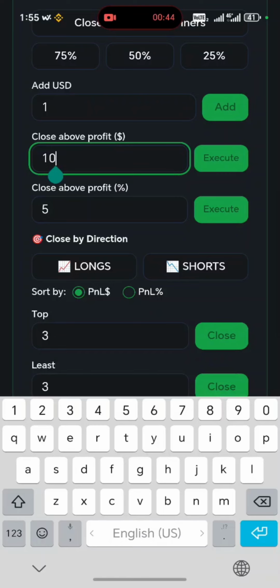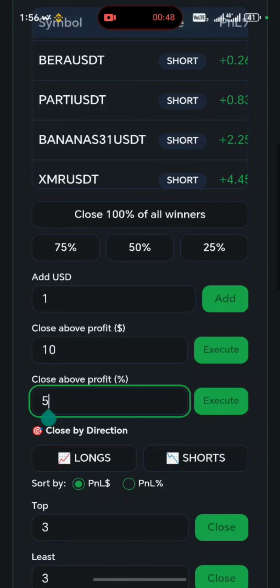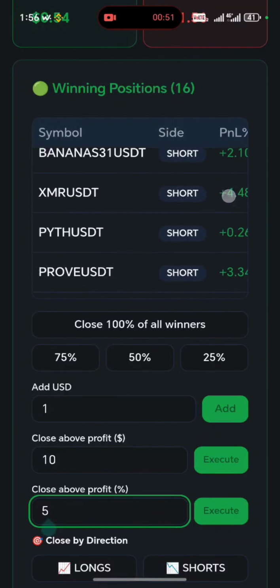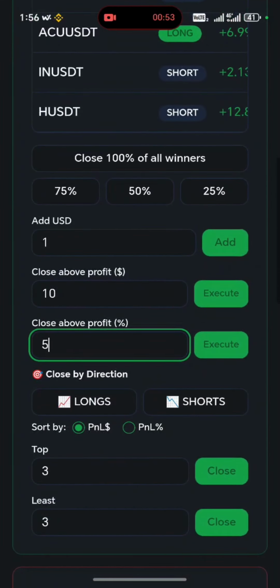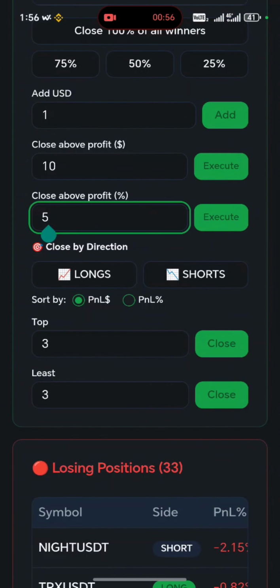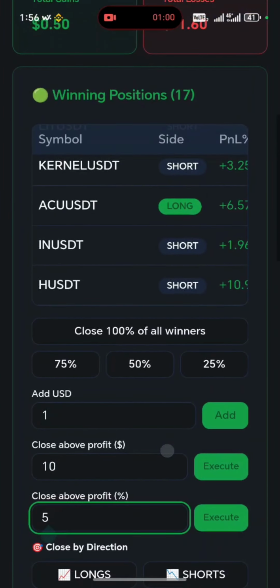To clarify, if you select close 25% of winners, the app will sell 25% of the bag for each winning position, keeping the rest 75% open to ride the trend. You can also filter by direction, closing only your winning longs or losing shorts. You can even close based on performance, such as close top 5 positions with the most profit. You can switch between all these modes instantly.